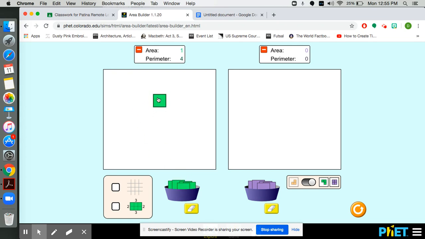So if I just put one block over here, I have an area of 1 because I have one block. An area is the amount of space or blocks that make up a figure. The perimeter is the outside edge. So the reason that this is a perimeter of 4 is because I've got 1 square unit on each side. And if I add 1 plus 1 plus 1 plus 1, that would be 4.